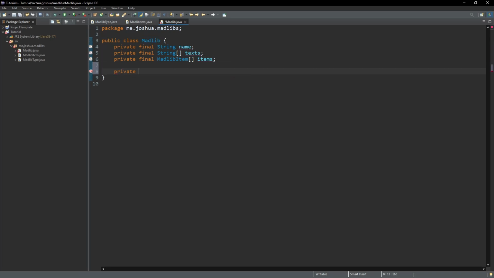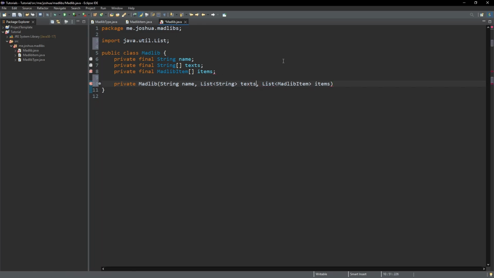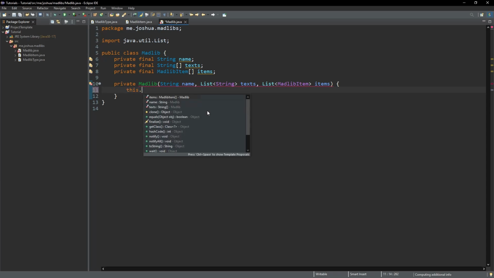So here I'm going to actually make a private constructor, have it take in all the information. I'm going to have it take in a list of strings rather than an array of strings, and I'll show you why in a little bit. So Madlib item, items. Sorry, this is texts. And I will import these. I did Control-Shift-O to import. It's a keyboard shortcut. Now we need to fill in our final variables.